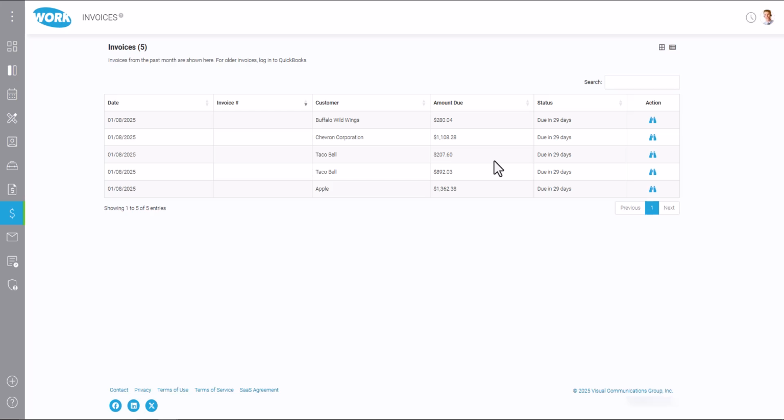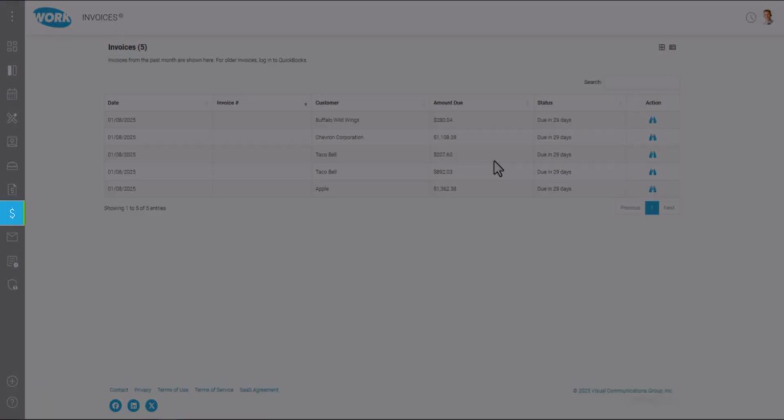QuickBooks Online connected users can view all their past month's QBO invoices that were created from Work quotes by clicking on the Invoices icon on the left-hand side.